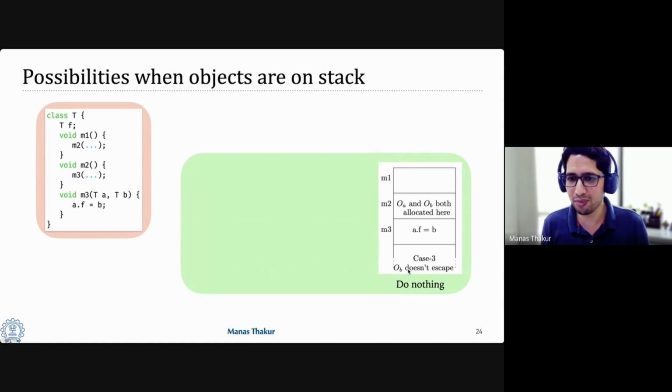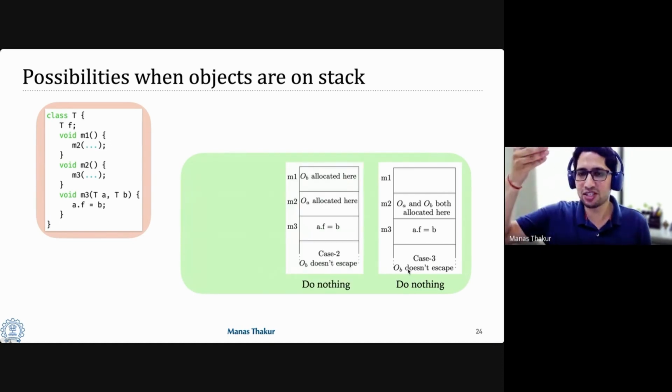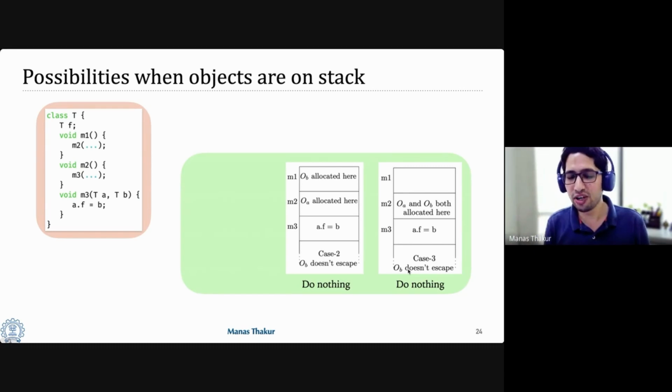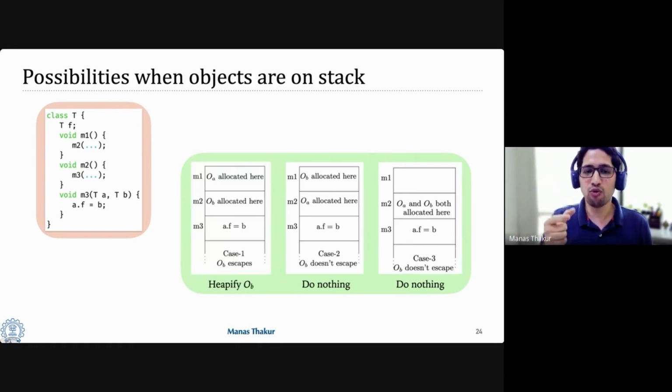OB doesn't escape. But let's say I go up my call stack and find that OA is allocated in m2, but I did not find OB. OB is somewhere up. Then also I don't need to do anything. I can just continue execution. However, if I find OB first, let's say on the m2 stack frame, and OA is on the m1 stack frame, this is a scenario where I'm storing a shorter lifetime object into a longer lifetime object's fields, and hence I need to heapify. So these are the checks that I need to do.